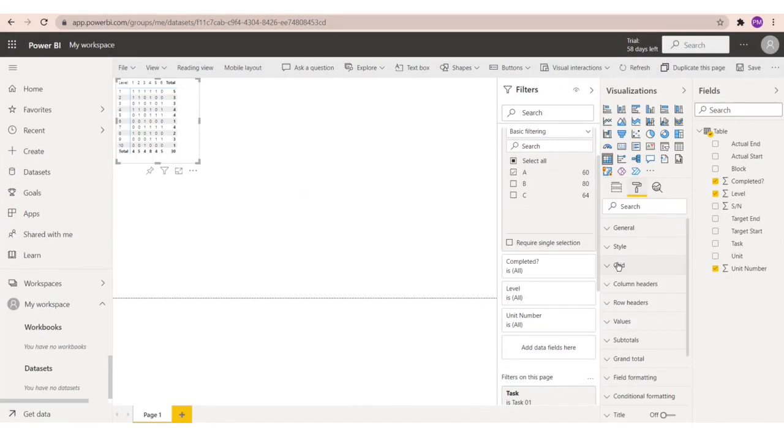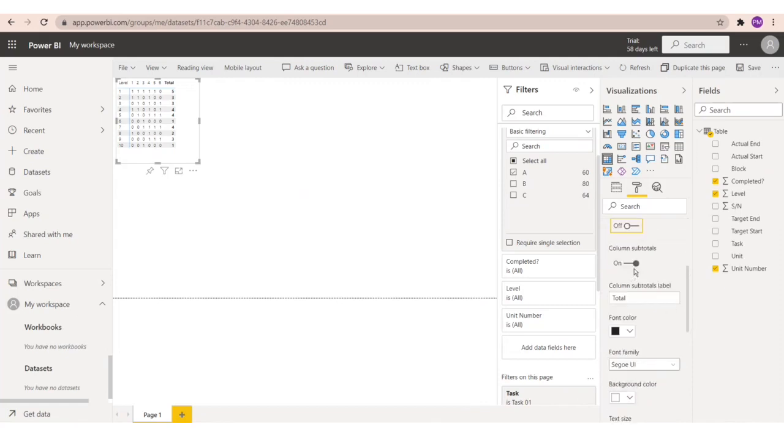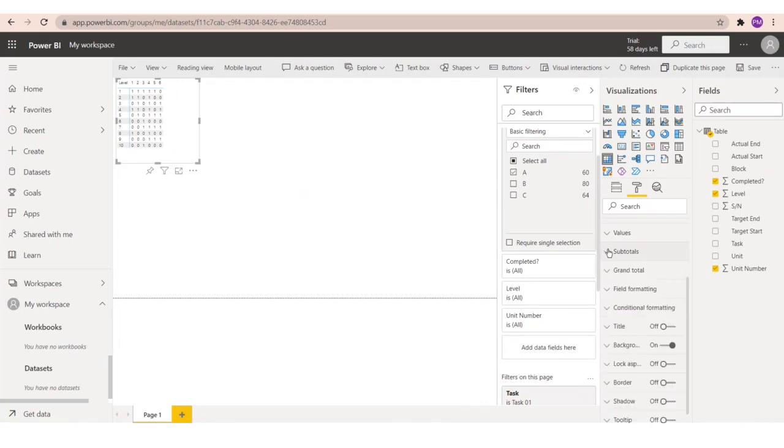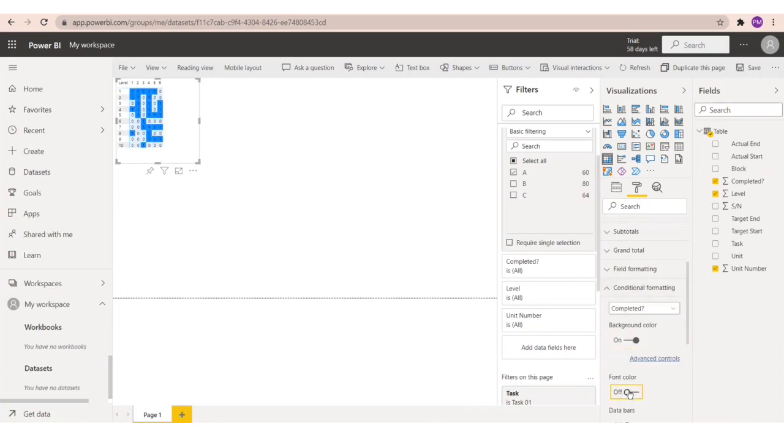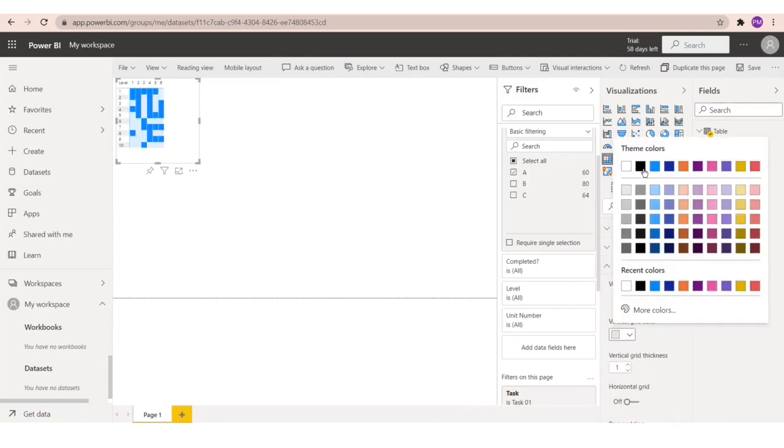We proceed on to the Format tab to remove the subtotals for rows as well as for columns. Next we proceed to select conditional formatting for the background color and the font color to distinguish the 0 and 1 values visually using colors. We then turn on the grid lines and select a dark color for the lines for better clarity.